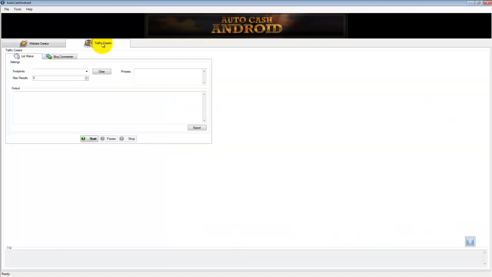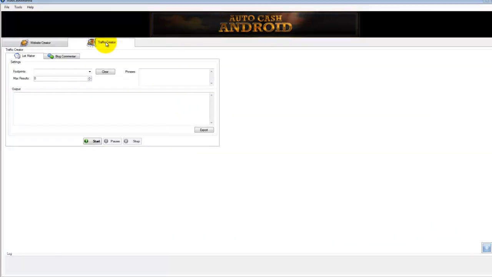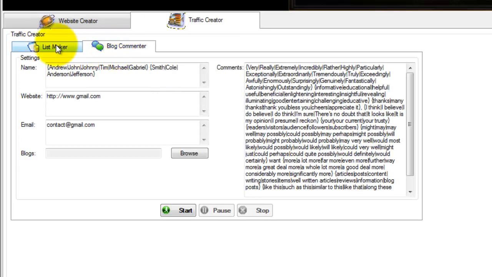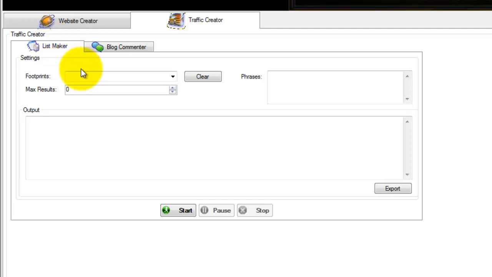The traffic creator tab. Now this is a bit more interesting, I would say. Underneath this section it's got two tabs under Traffic Creator, and there's List Maker and there's Blog Commenter. Now the List Maker has a section called Footprints. Now the footprints refers to what the Traffic Creator refers to.